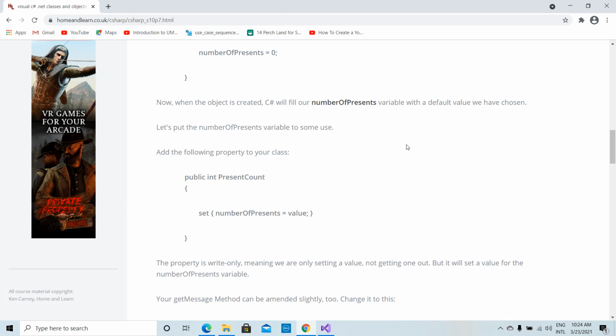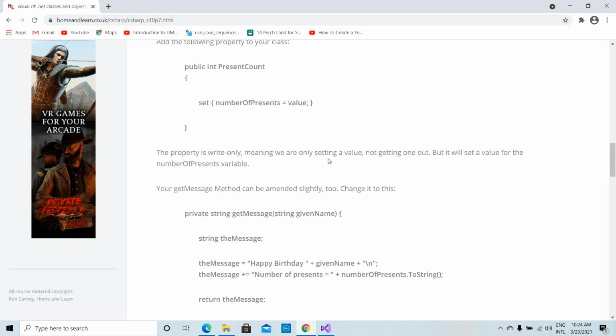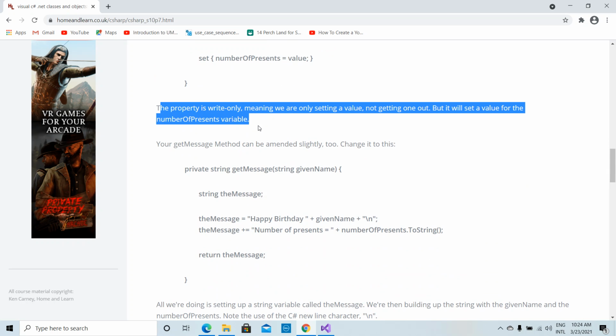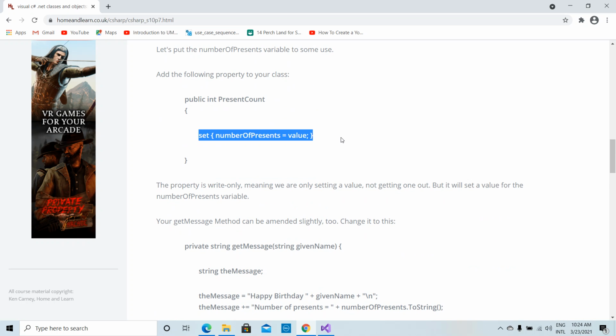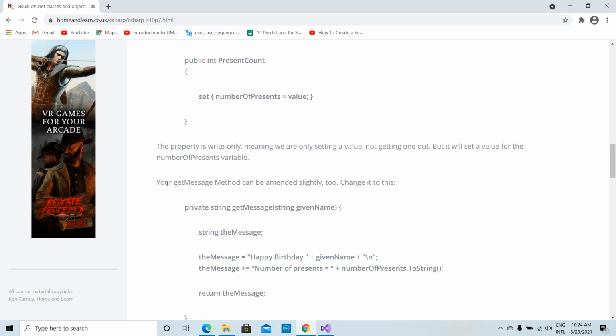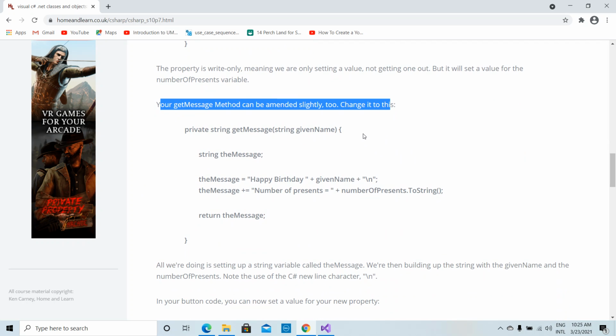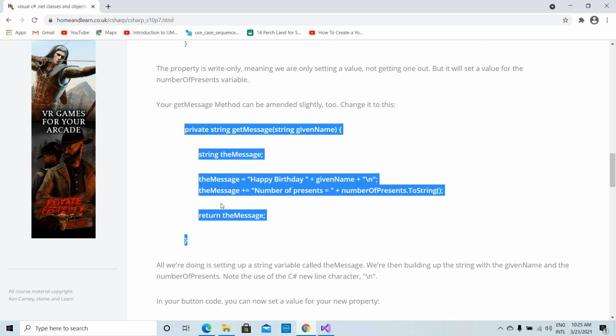Now the property is write only, that means we have only the set part, we do not use the get part for this property. Therefore we call this a write only property, meaning we are only setting a value, not getting one out, but it will set a value for the number of presents variable. Your get message method can be amended slightly to change it to this. Likewise get message method.